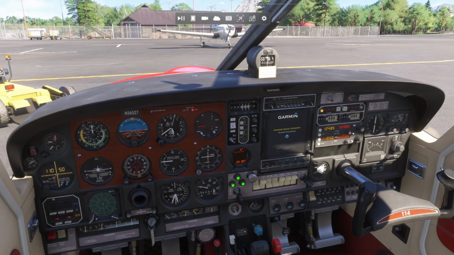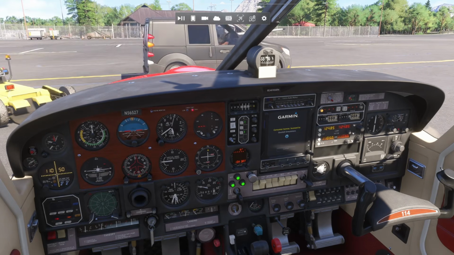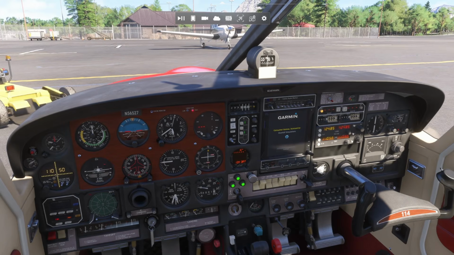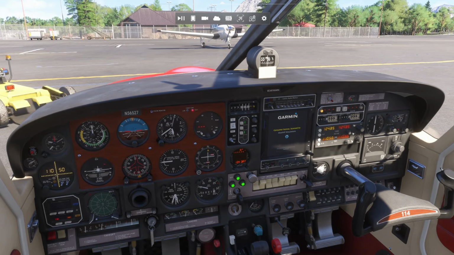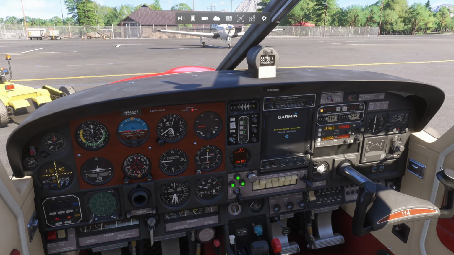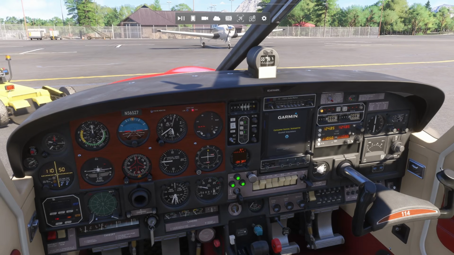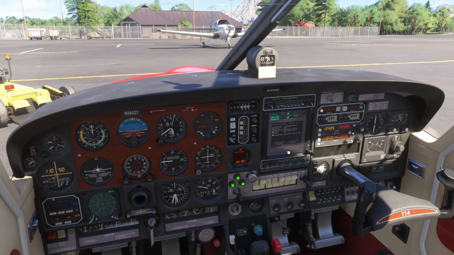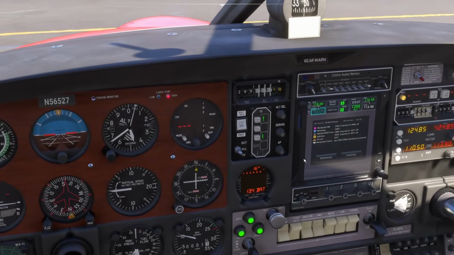So today we're going to talk about how to get the TDS GTN 750 set up. If you're interested in the PMS 50, that video was from yesterday, so be sure to go back and check out that video on the channel. So let's go ahead and get started. With the TDS, obviously you can see that we have that integrated right now.